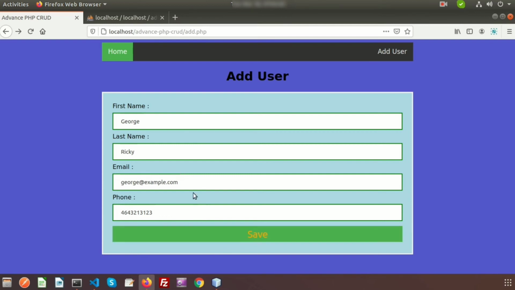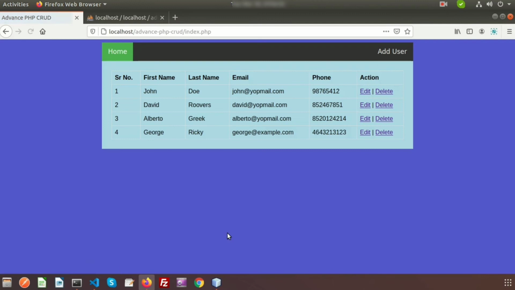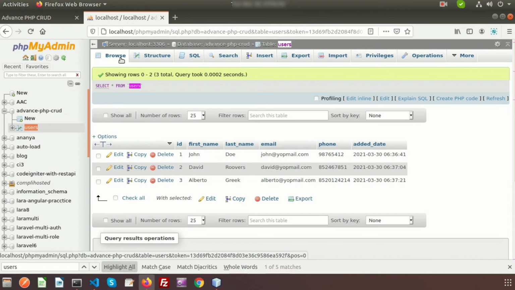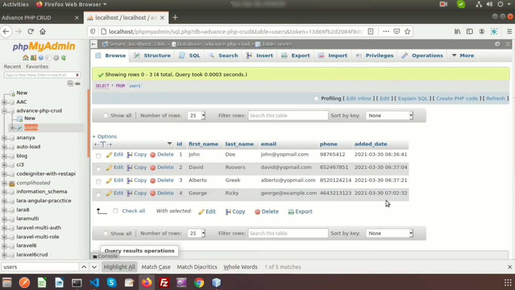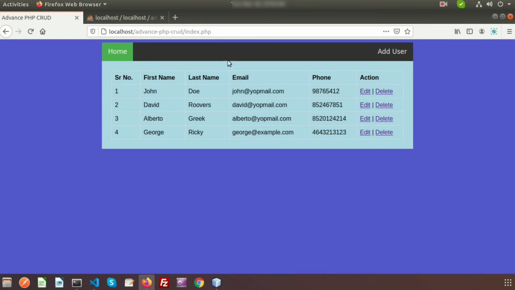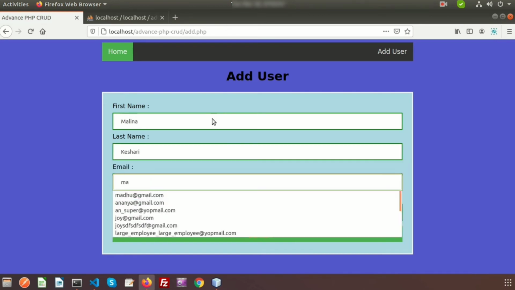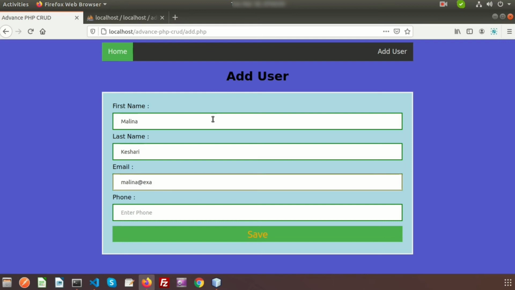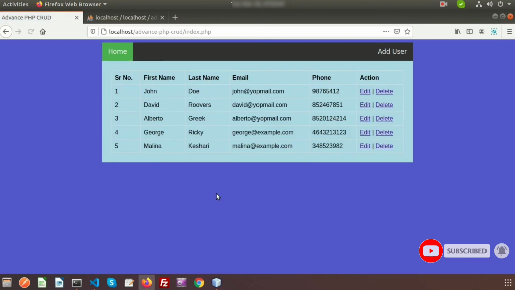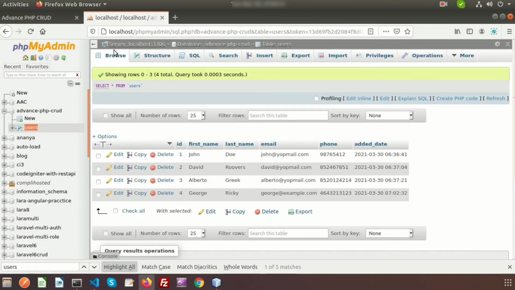So I am adding this section: George, Ricky, george@example.com, and click on save. Here we can see the new value is added. If you go to the database and click refresh, one value is added into your system. Now add another: I am writing the name Malina Keshari, and here write malina@example.com, and write your phone number. I am writing some random number and click on save. So Malina Keshari is added, so it's cool. Now if we go to the database, we can see these things also.